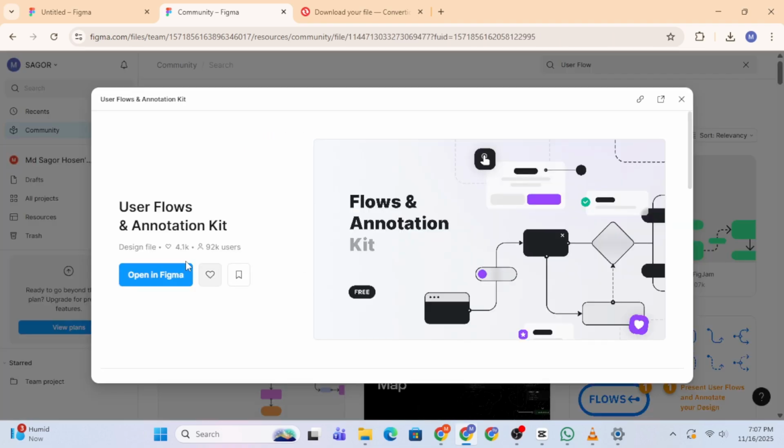Your template will load with flowchart elements, boxes, arrows, and connectors already laid out for you. This makes it easy to map the user journey without drawing everything from scratch. Now you can start customizing.